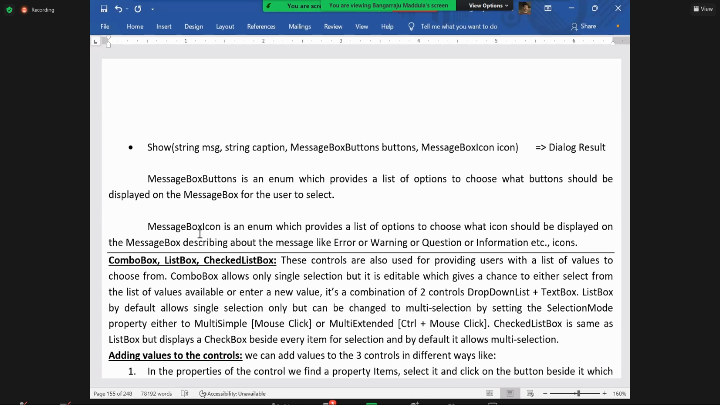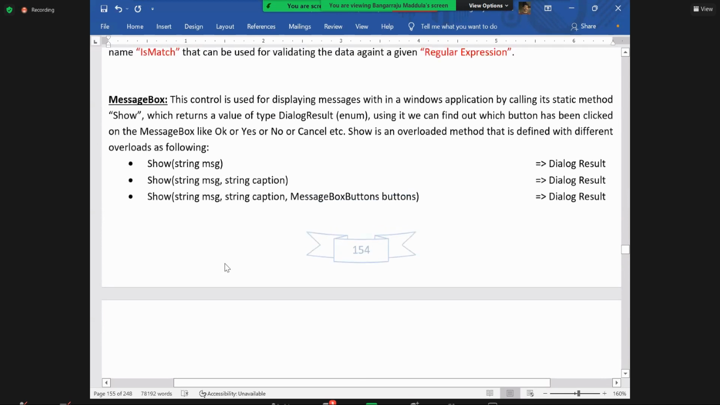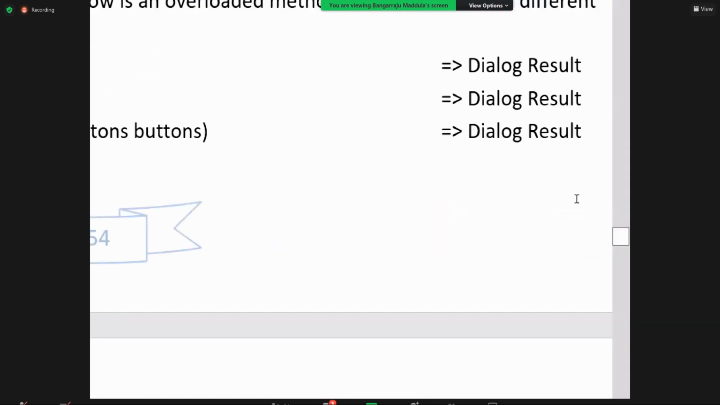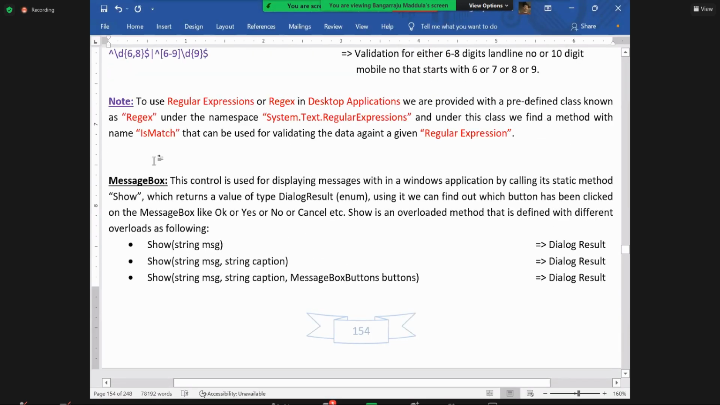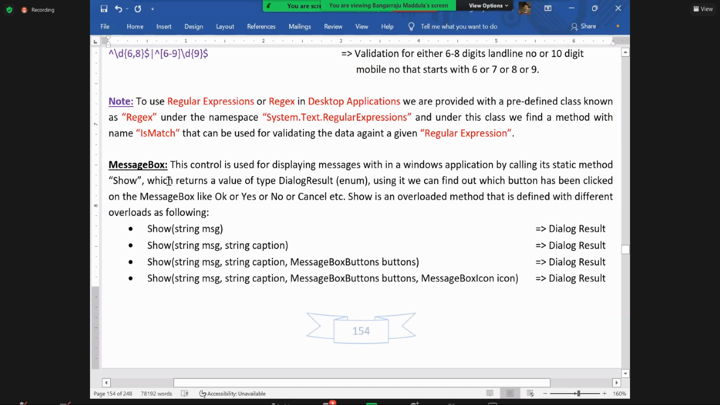Next, icon. What type of icon you want to see on that? Error icon, information icon, question icon, warning icon. Like this, we have different icons that are available. And don't forget the return type. What is the return type? Dialog result is the return type. So it is going to return you a value of type dialog result. And that particular dialog result will tell you whether the user clicked on okay, yes, no, whatever it is. So that's about the dialog result, what it is going to return to you.